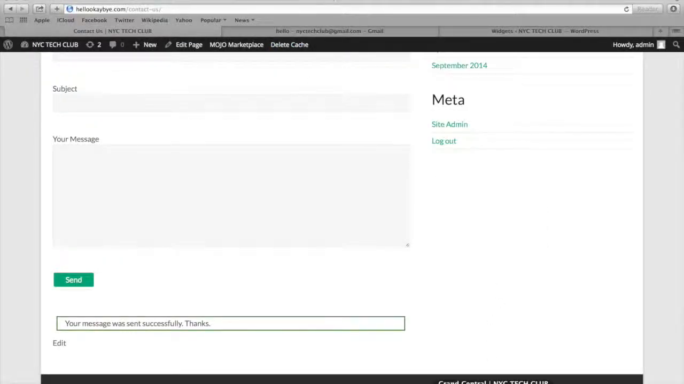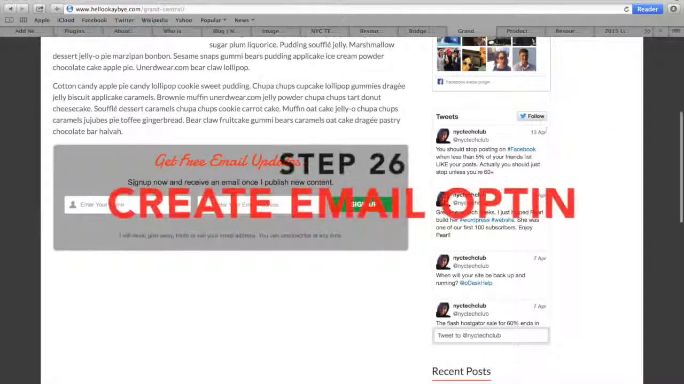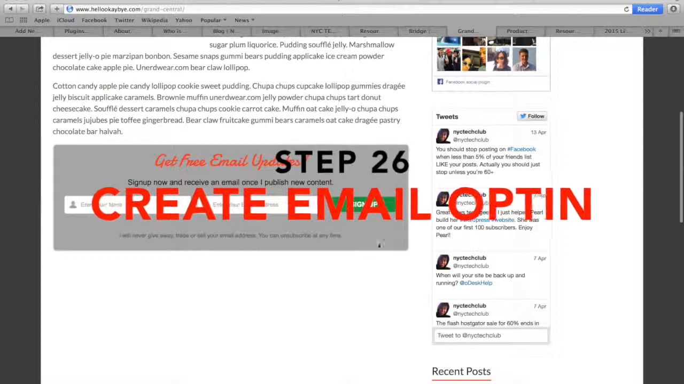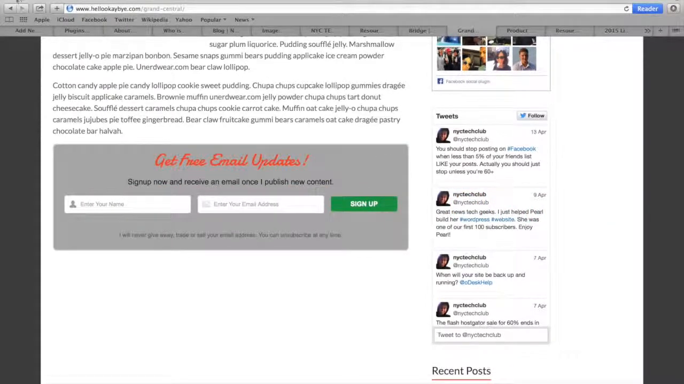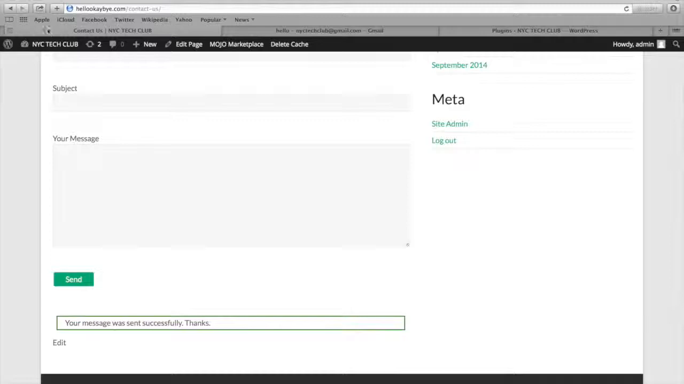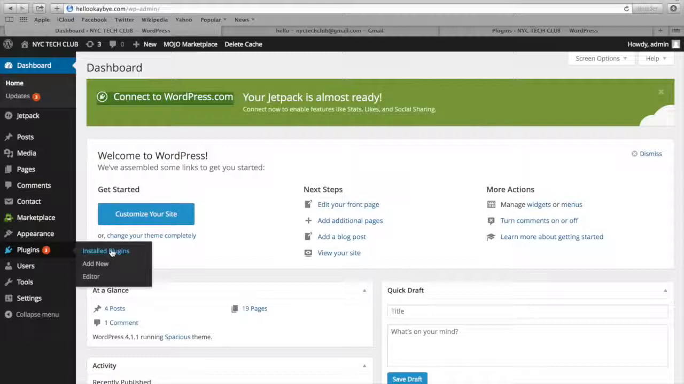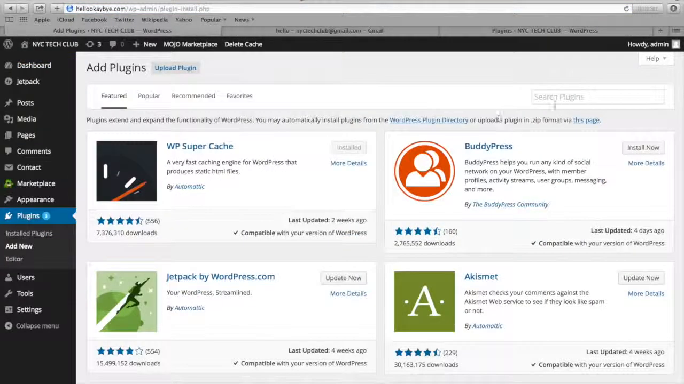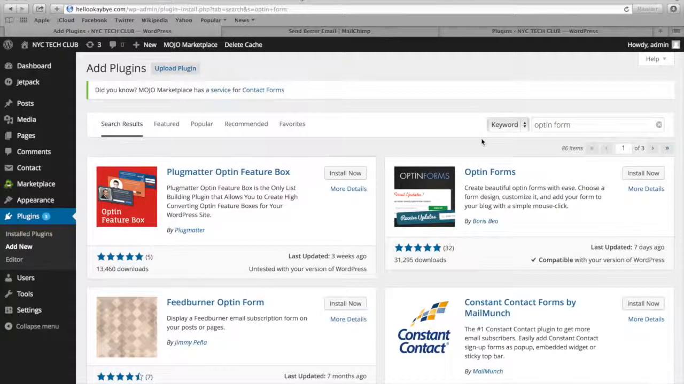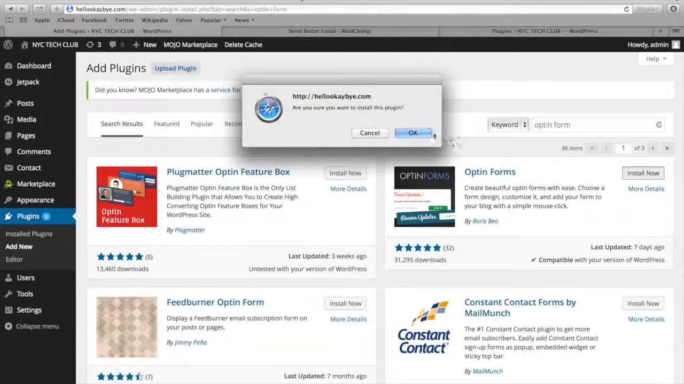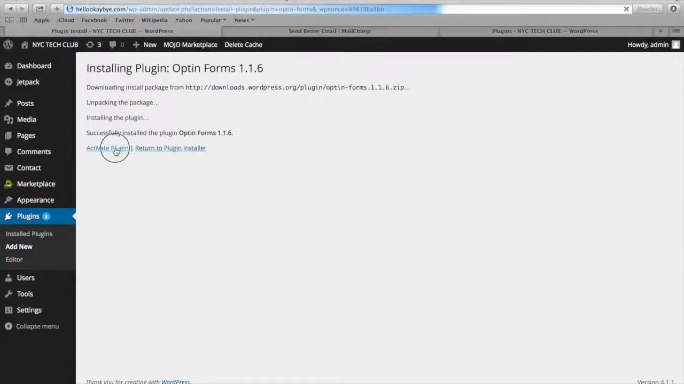Okay, so the next thing that we're going to do now, and one of the last things, is create an email opt-in so you can start collecting emails on your blog pages and your posts. Okay, so all we have to do now is go back to our dashboard, and we're going to install another plugin. Plugins make our lives so much easier. So click add new on plugins, and the plugin form that we're going to search for now is called opt-in form. So the plugin you actually want is on the right hand side right here, opt-in form. So click install now, click OK, and then we're going to activate this.